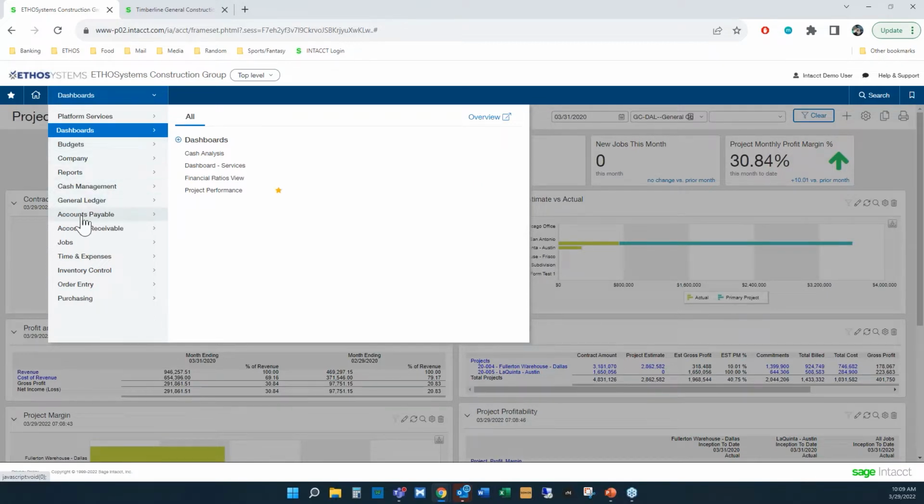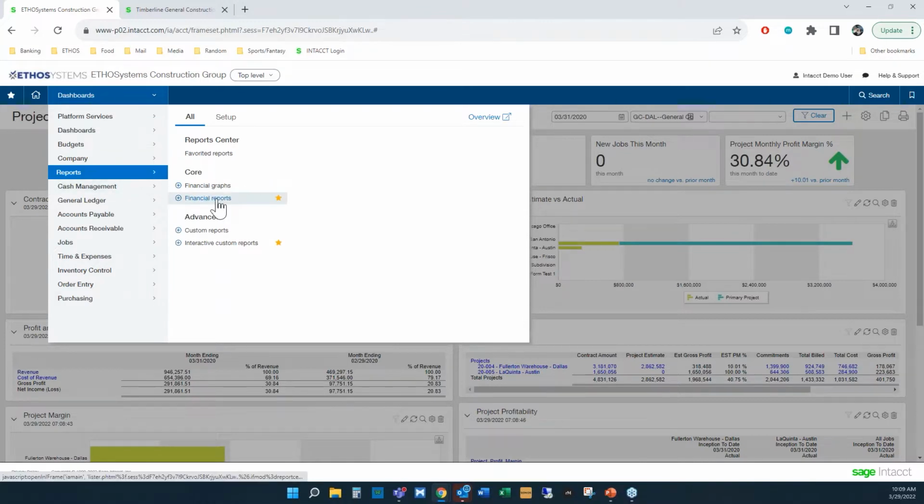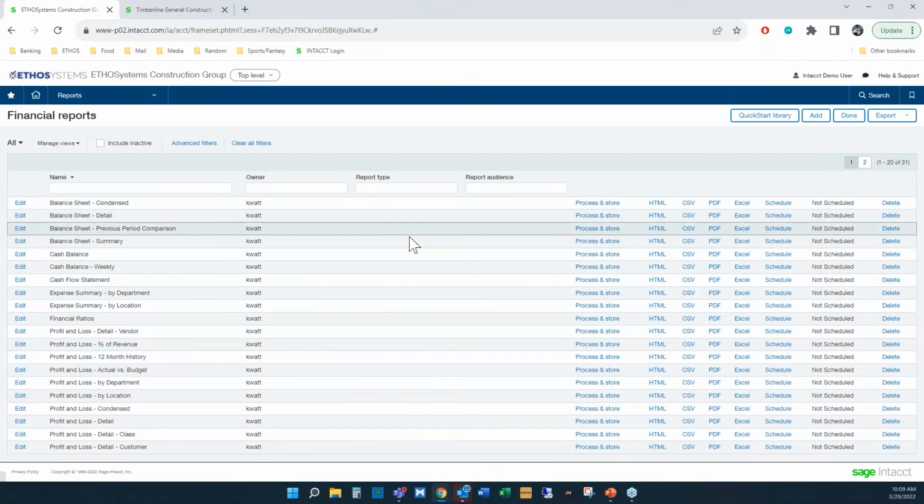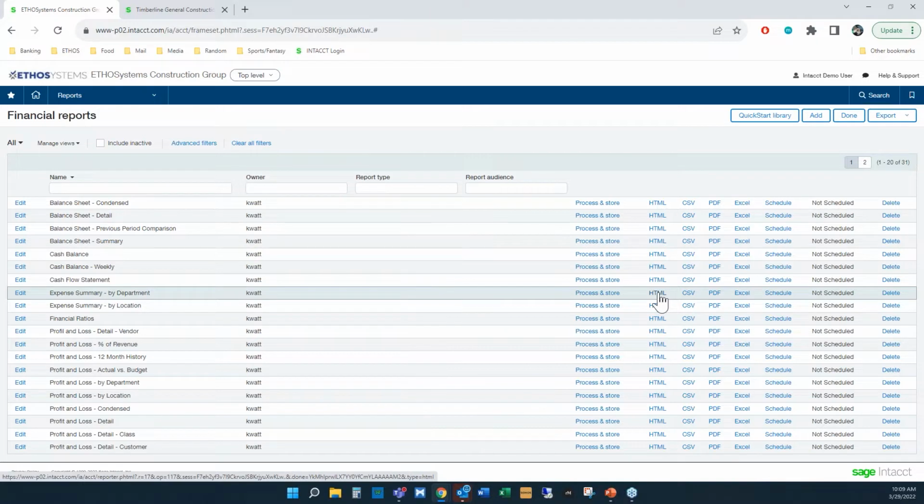So I do want to touch just very quickly again on some of the modules inside of Intacct. You're going to see that you're going to have your standard base modules. I have jobs in here as well, but I do want to look at the financial reports that are pre-built in the system. You'll notice that you can process and store them. You can run it right online. You can export to CSV, PDF, Excel. All of that is standard functionality inside of the system.